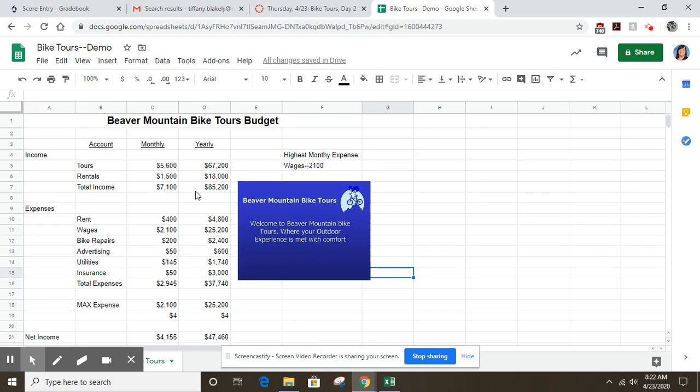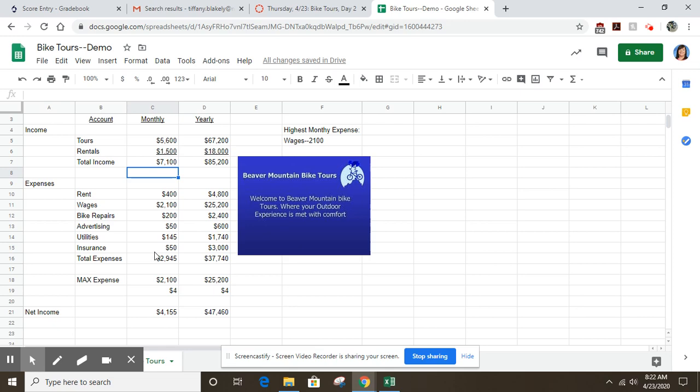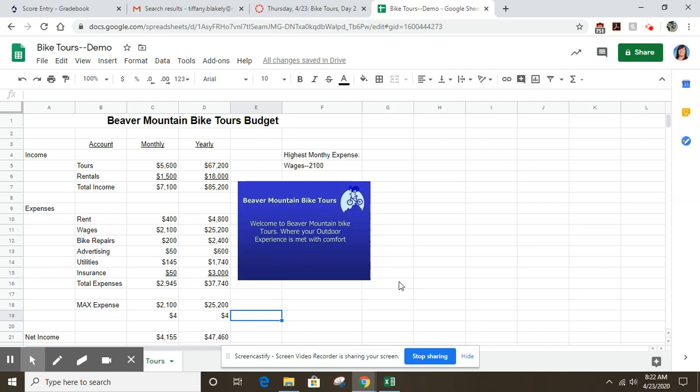Oh, can I just say one more thing? Will you select these two and do Control U, underline, to show that's the problem, that's the answer. And do the same here. Right above total expenses, let's underline those, Control U. Okay, that looks great.